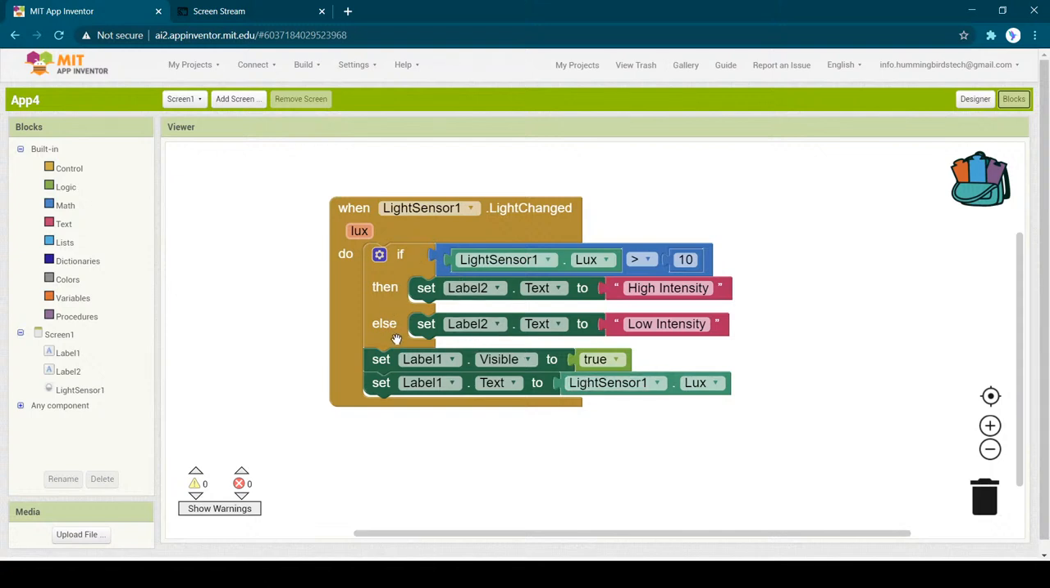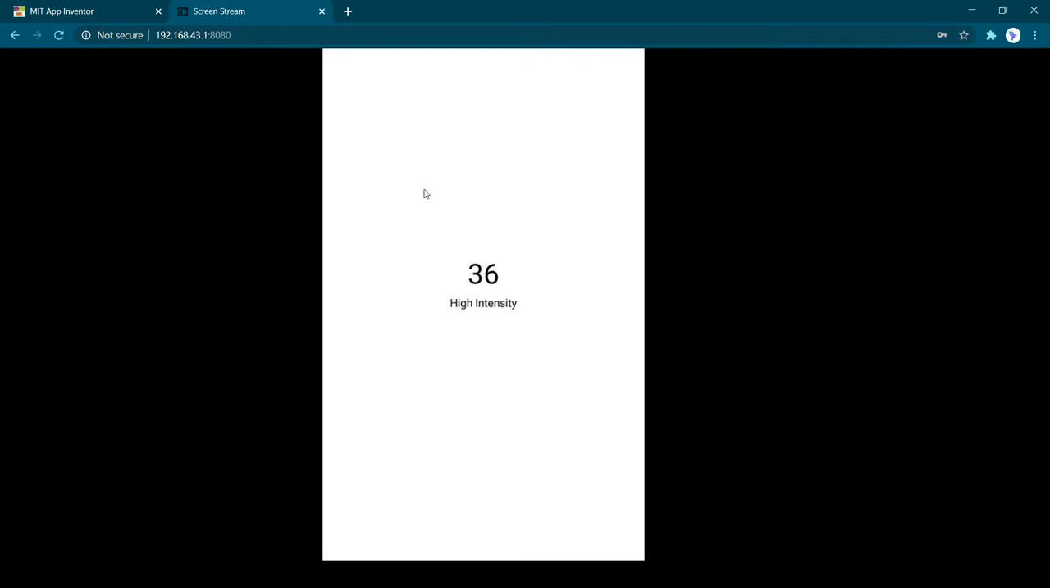And for label two, the condition we have is if the light sensor value is more than 10, then it is going to display high intensity on label two, else it is going to display low intensity. So this is the program, and that's all. If we go to the screen stream, you can see high intensity at 36, and if I just make it low, that is less than 10, low intensity. I hope it is clear now.